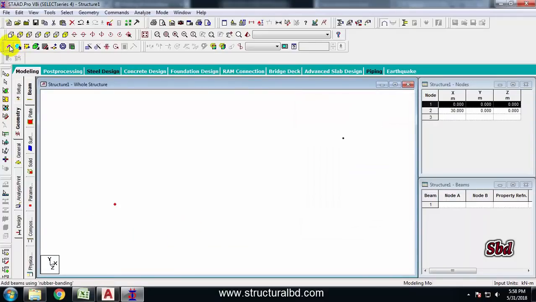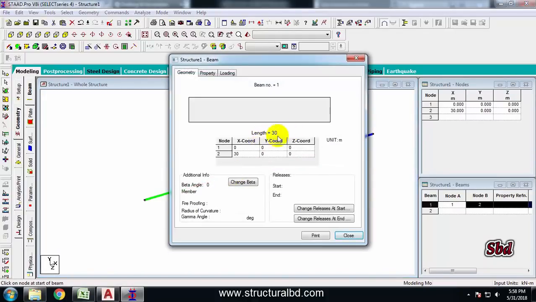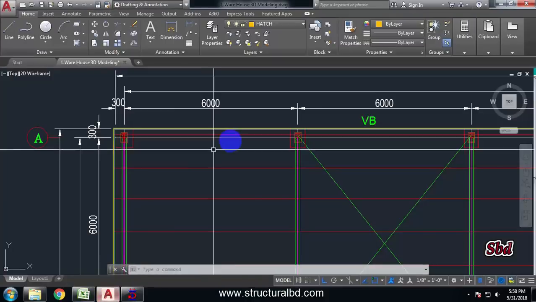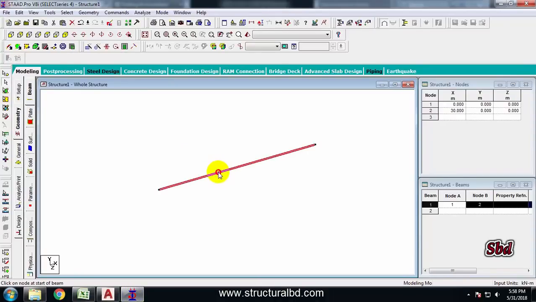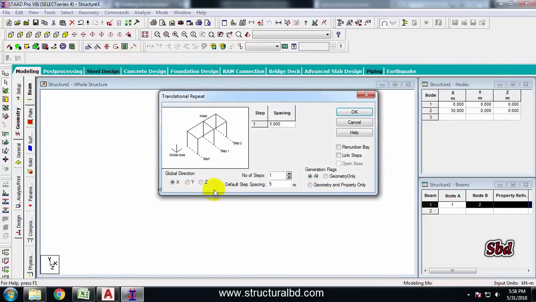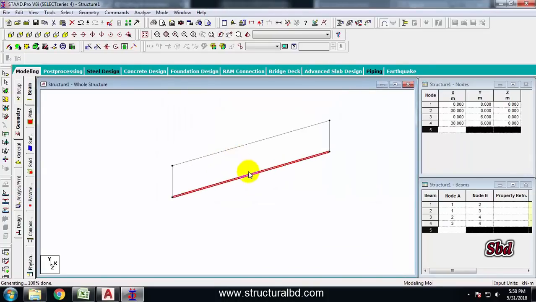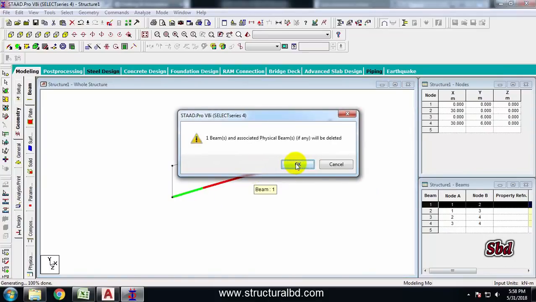Okay, take this add beams, click this node, then click this node. Now you can see, press ESC button to exit from the command. Now you can double click on this, you can see a 30 meter length beam has been drawn here. And as per my drawing, I have a 6 meter of clear height of my frame. Copy this, select this one, click this icon, translational repeat, select along Y direction, this is 6 meter, click, check this link steps, then OK, done. Now delete this lower level beam, select, then press delete from the keyboard.